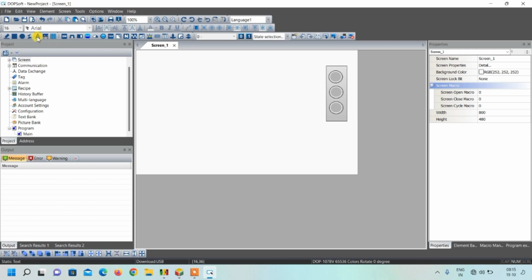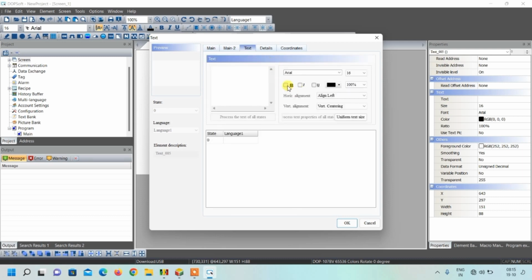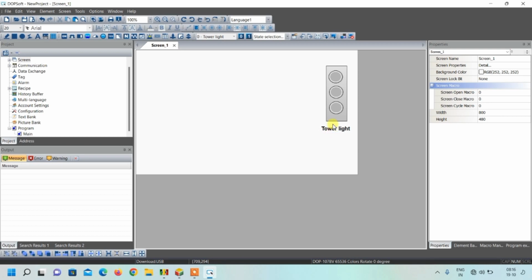So let us write text over here. So let us make it bold and increase its size. And here we will write, let's make it caps lock. Here you can align your text and click OK. So this is our light.